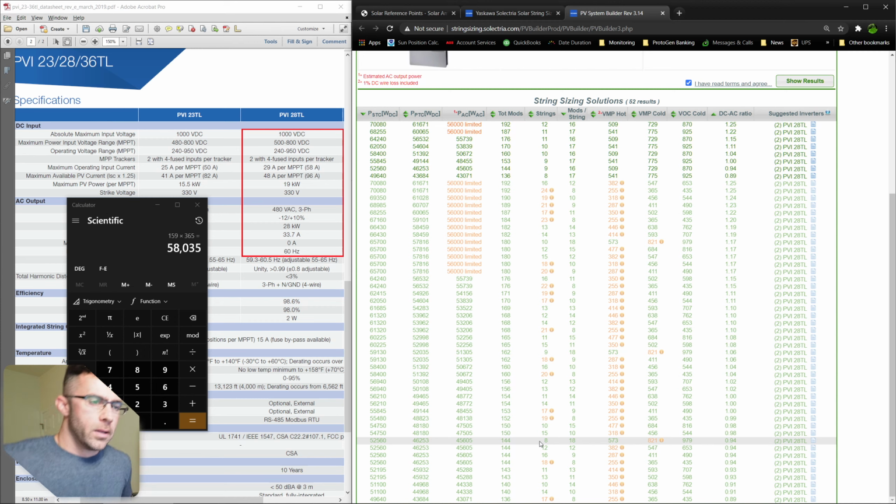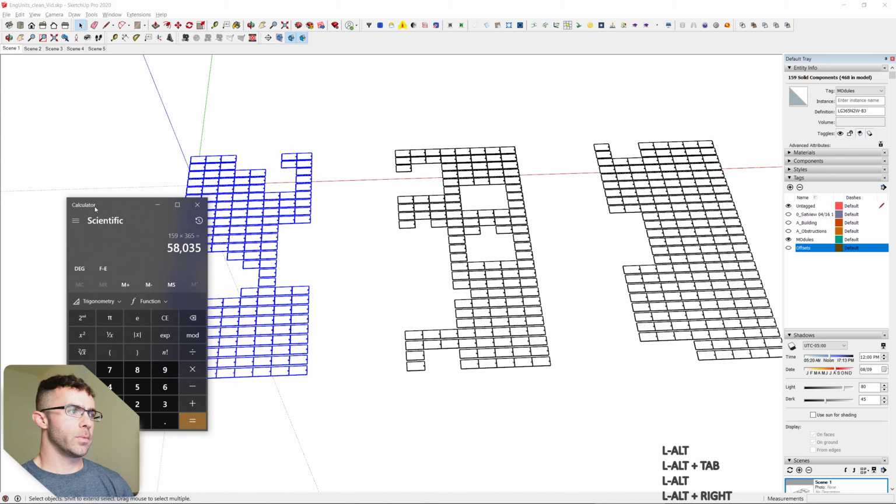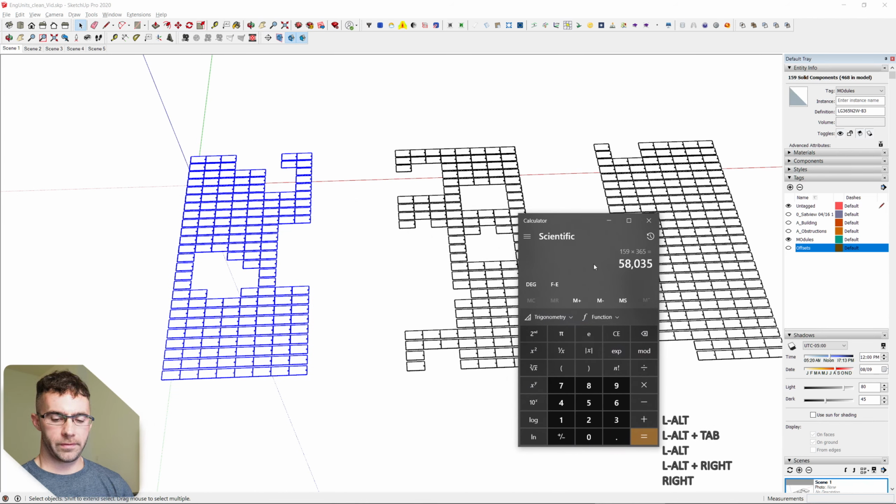So let's take a look now and see how that's going to coordinate with our array. Bring the array back up. We know we have 159 modules. Well, 159 divided by 18 is 8.83, not a whole number of modules. Let's look at it from the other direction.